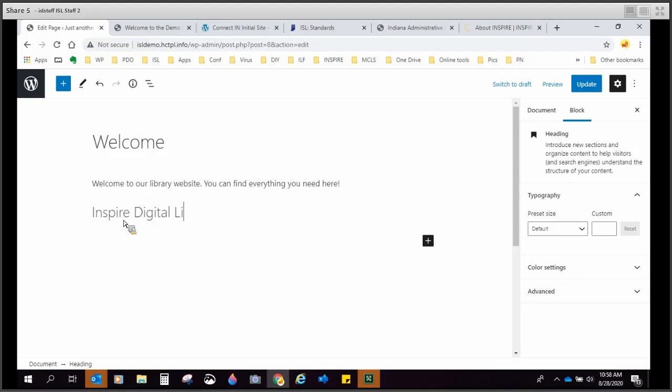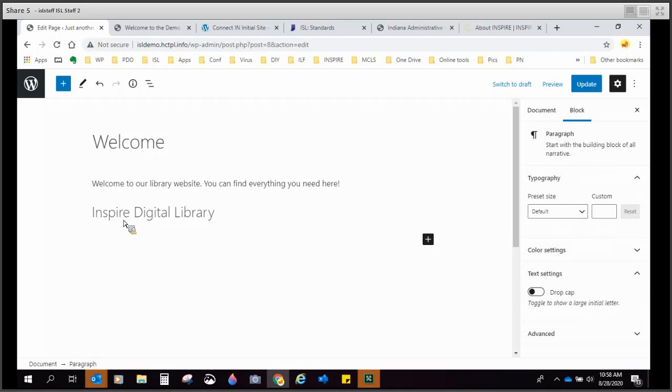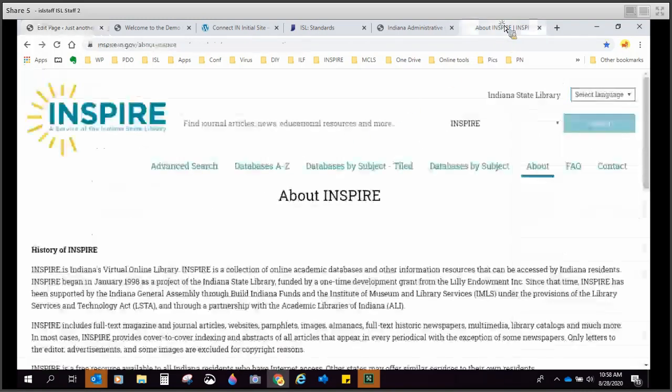So we're going to put Inspire Digital Library, and then we're going to hit enter. And you can see that the text looks a little bit different. It's not quite as big as the title, but it still stands out on its own.